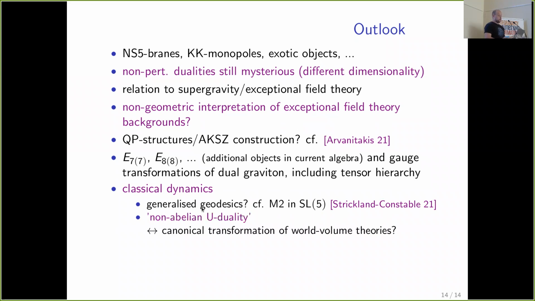descriptions. And then, of course, one of the original motivations was to derive non-abelian U-duality as a canonical transformation of some world volume theories. This has been done in certain cases by some authors, but maybe this could also help to investigate that. So this brings me to the end, and thank you.